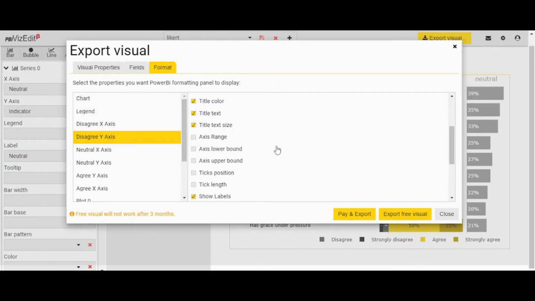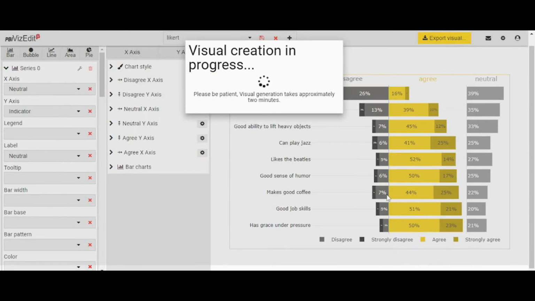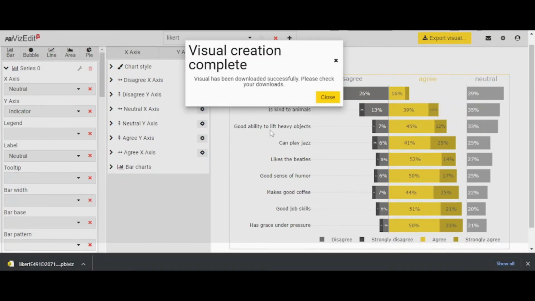Okay, once we are ready and we are satisfied with all the changes, we recommend you to export the free visual. Try it out, and when you are happy, you can go and make a purchase by clicking pay and export. And there is a subscription option as well. So if I click on export, it takes about a minute or two, depends on how busy this server is. So in a minute or two, you will get a prompt once this visual is downloaded in your download folder. Now you can see here is this prompt: visual creation complete. Visual has been downloaded successfully. You can check here as well.